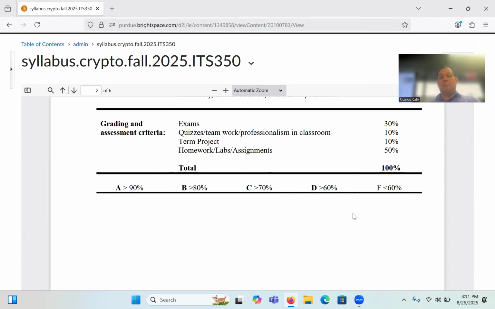Right, so grading and assessment. Exams are 30% of your grade. You'll have 3 exams, one on week 6, one on week 12, and one during finals week. Each one of those is going to be 10% of your grade. Quizzes are 10% of your grade, along with team project and professionalism in the classroom. Usually I do pop quizzes, right? So I'll do a few of those about the topics that we're covering. And as long as you're in class and try, you should be okay.